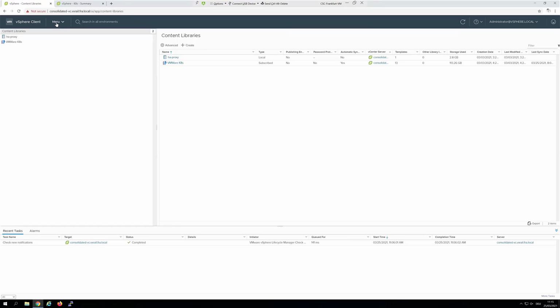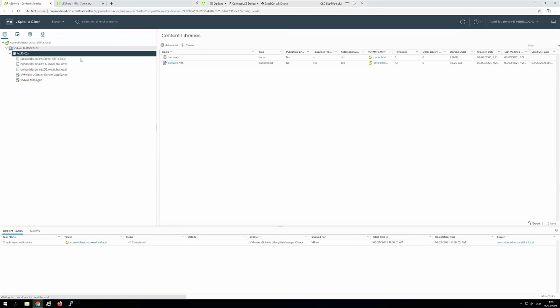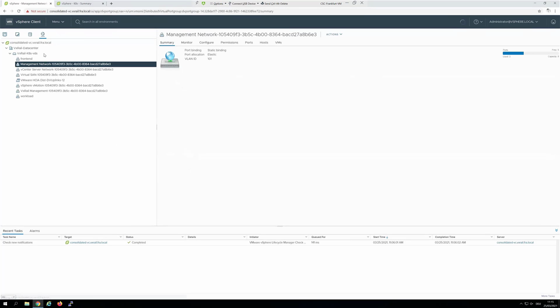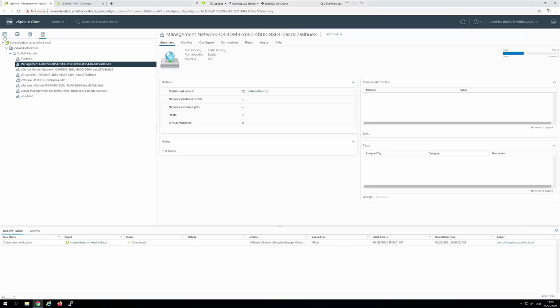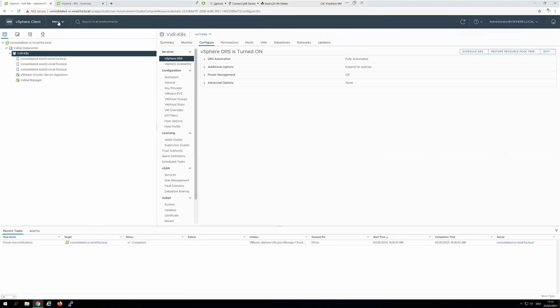Perfect, so this is the only preparation I did, creating the content libraries and creating the networks. Everything else is basically standard deployment as you would see in the walkthrough.